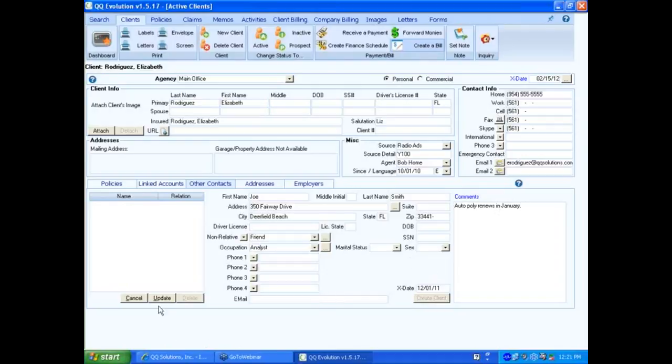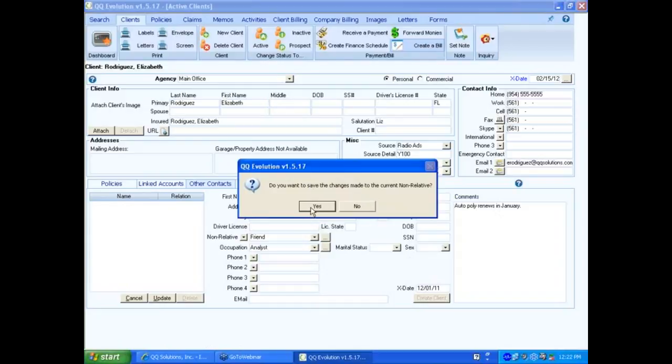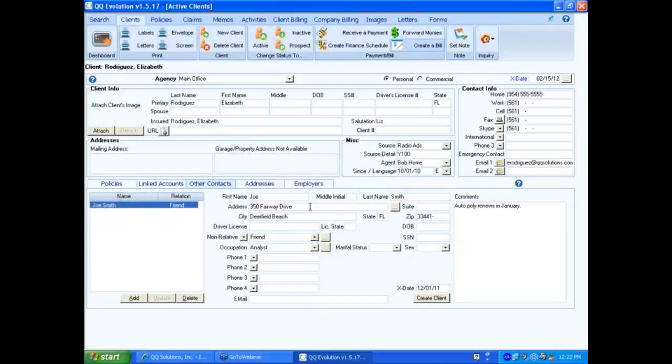Once I'm done entering this information, I can simply click on Update. And now I've saved my first contact. And if I have additional contacts that I want to enter for this particular account, I can certainly do that. I can just simply click on Add, and it gives me a fresh screen. And I continuously add. It's unlimited, the number of contacts that you can enter for one client. So you can add as many as you want.